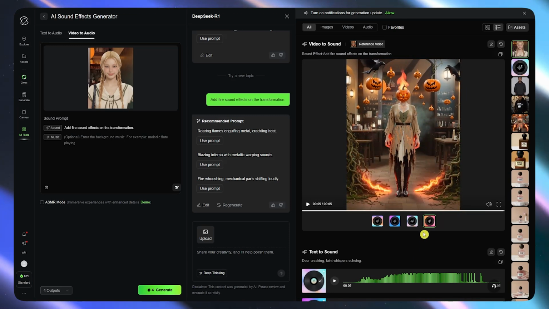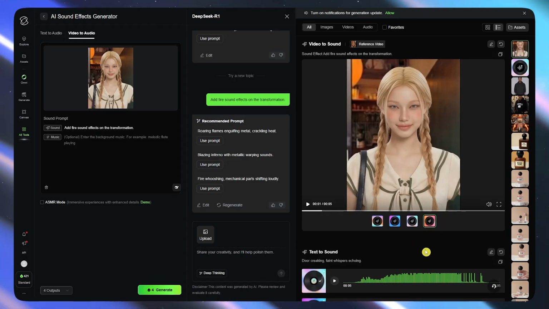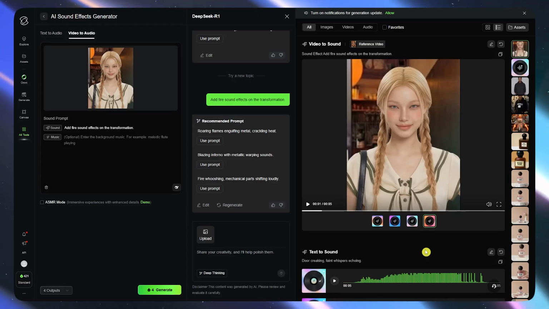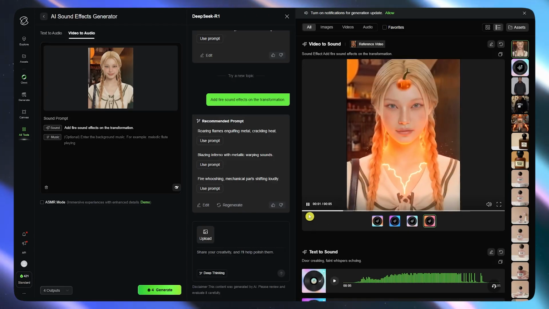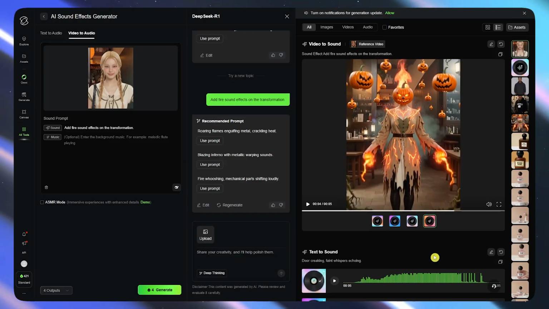I think I like the last one the best because there's that specific detail when it's zoomed in on the face, and there's that kind of hissing sound. Really like that. There it is. So yeah, I think this one is the best one.